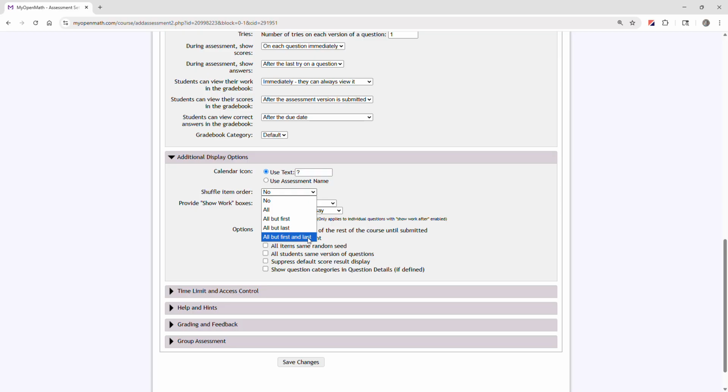If you want that first question and last question to be of particular significance, or shuffle all the items in order, or keep things in a particular sequence so that when a student asks about number 3 on a homework assignment, you know which question they're asking about.